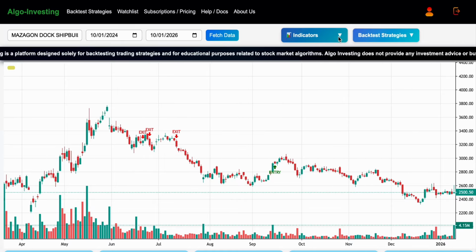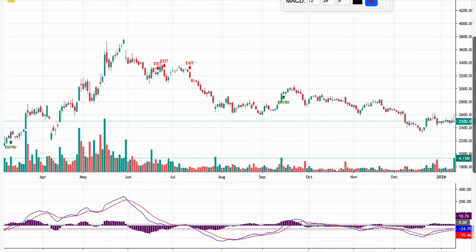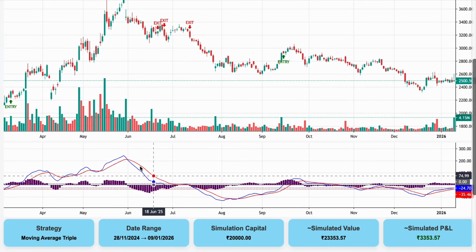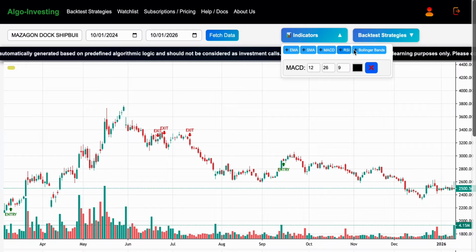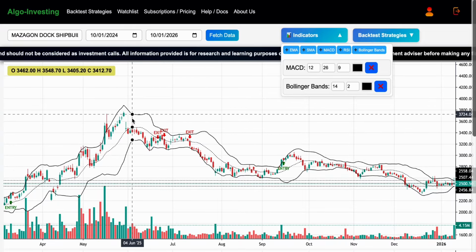If you want to plot the indicator, then you can select it. Let's suppose I want to plot the MACD. I have to select the MACD. I can check the parameters here. You can scroll down, and you can see that this is the graph of MACD. If you want to plot Bollinger Band, then you can see that on this graph Bollinger Band is applied.